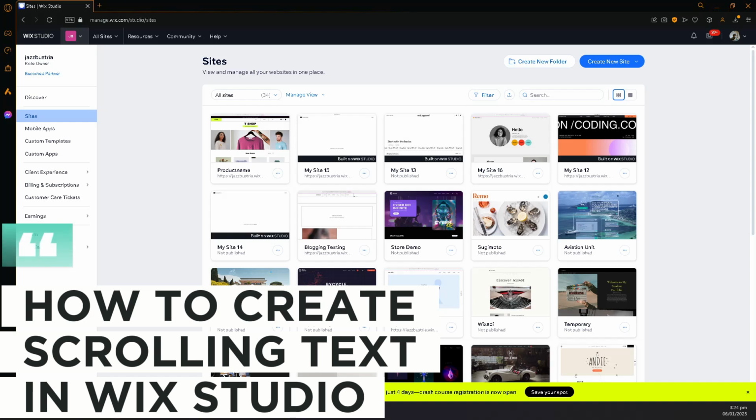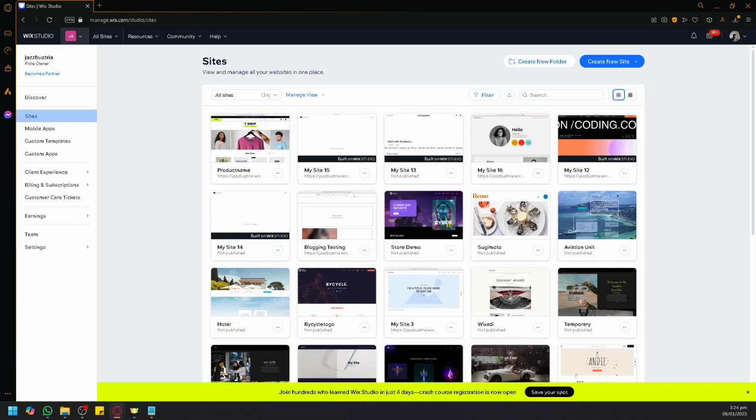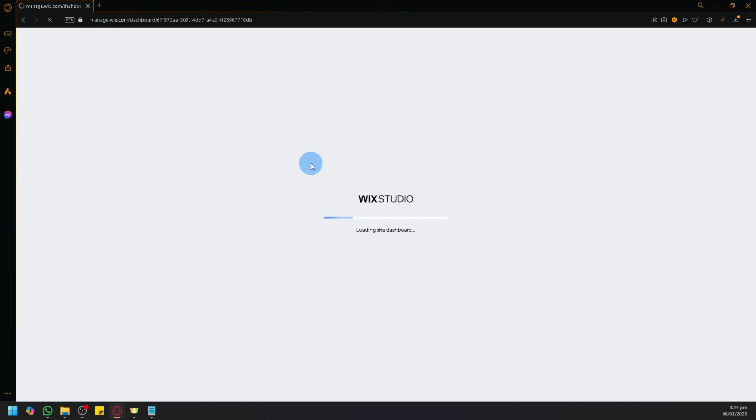How to create scrolling text in Wix Studio. So first things first, let's go and select one of our websites that we want to add our scrolling text to. We're here, so simply wait for this one to load.